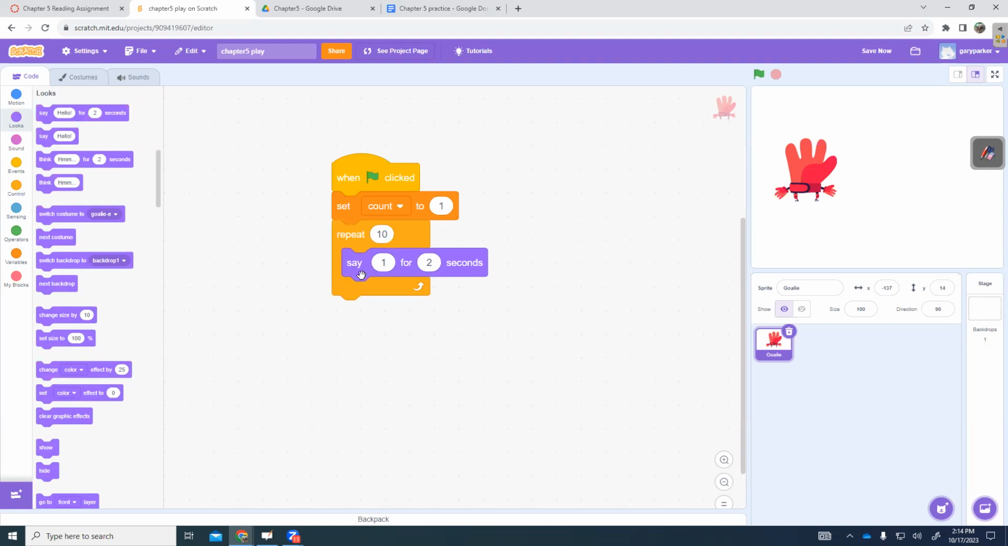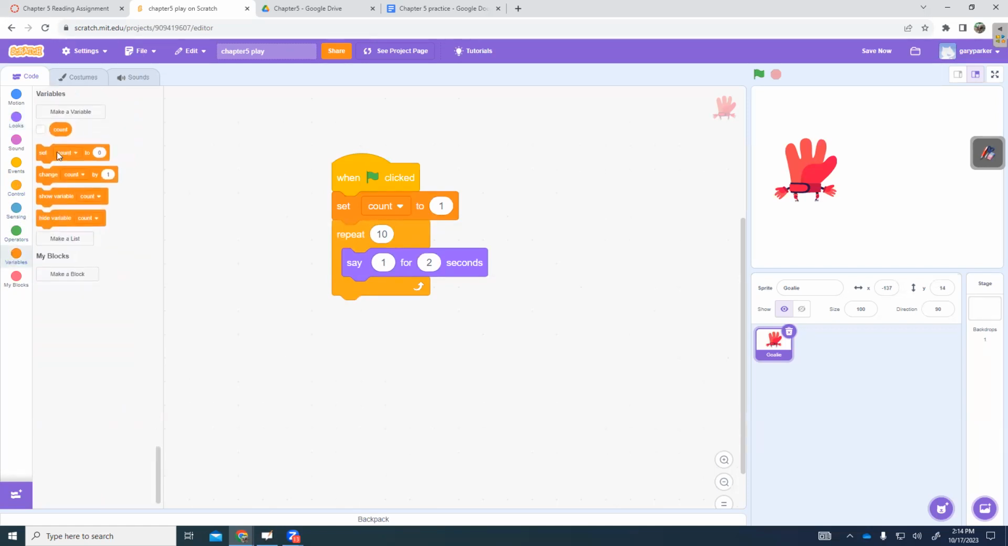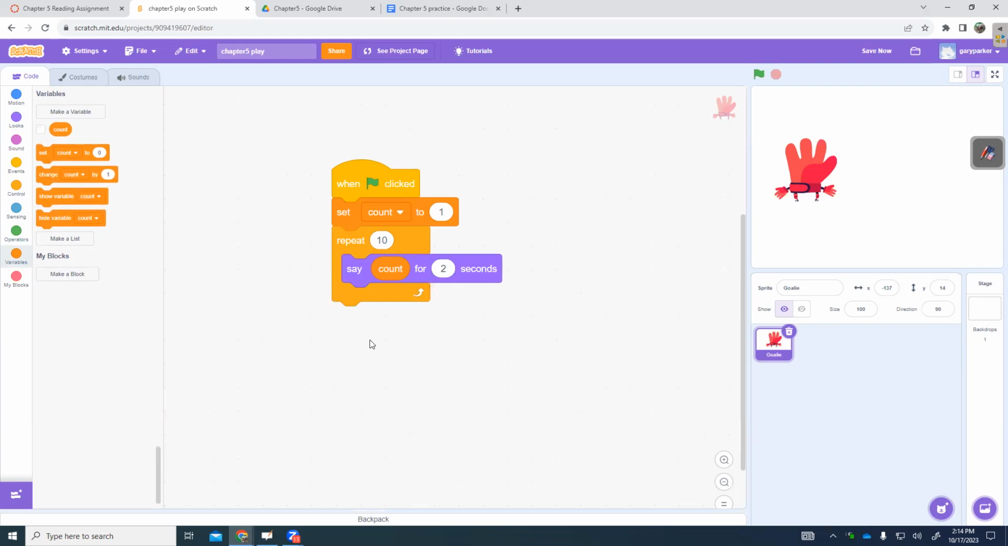Now this is just going to say 1 ten times in a row. I need that to update. So instead of putting a literal 1, I want to go back to my variable, grab the variable called count and put it in place of the say 1. So now it says say count. What is count at the moment? It's 1. I'm not changing that anywhere. So he'll just say 1 ten times in a row for 2 seconds each.